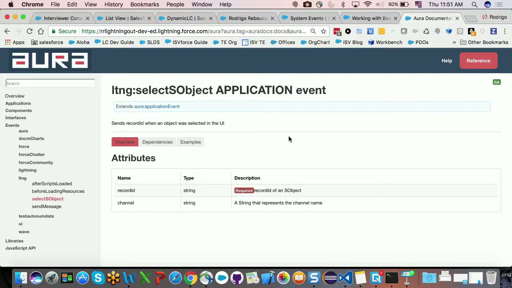This is a standard application event that Salesforce makes available that everybody can use for this type of communication. The documentation page says that this event sends the record ID when an object was selected in the UI. It has only one required attribute, which is the record ID, that you need to populate before you fire the event so other components can receive it. And it has a channel attribute, which you can use to identify the Lightning component that is firing this event. So we said, OK, that's great. Let's use this instead of creating our own custom events.